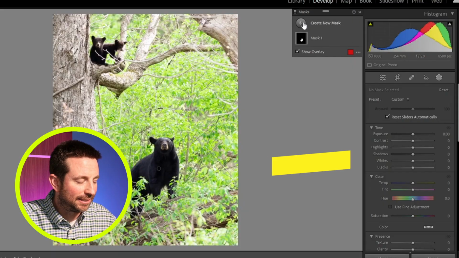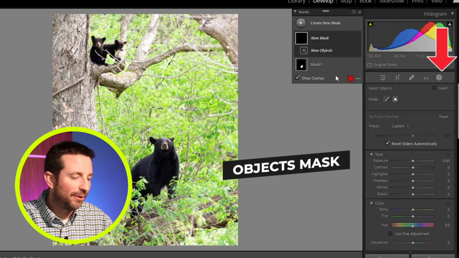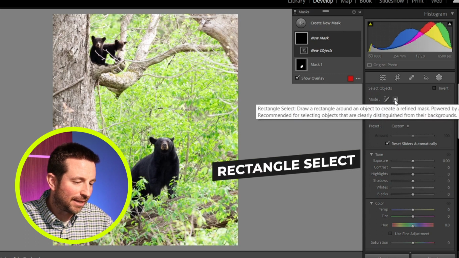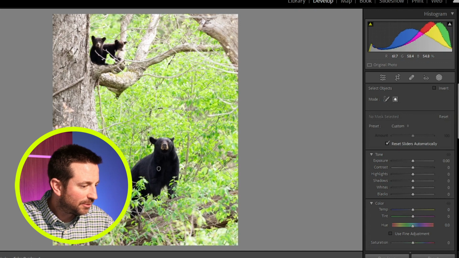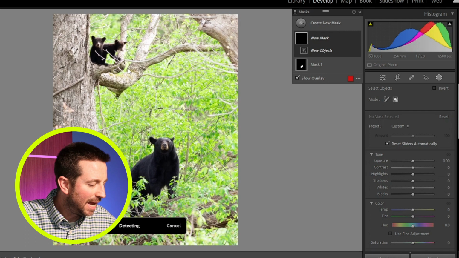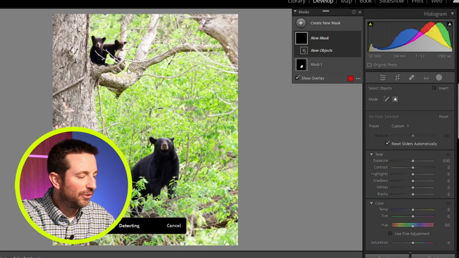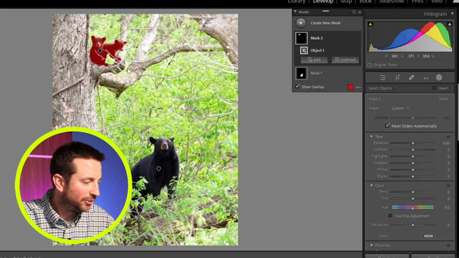So we're going to create a second mask, and we're going to click on Objects. Now, under this menu, Select Objects, we're going to go into the rectangle select mode. And I'm going to take my mouse and just make a box around those bear cubs. And Lightroom AI is going to do its voodoo, and it's going to eventually find those bear cubs and highlight them for us. So we'll have a second mask with just the cubs.